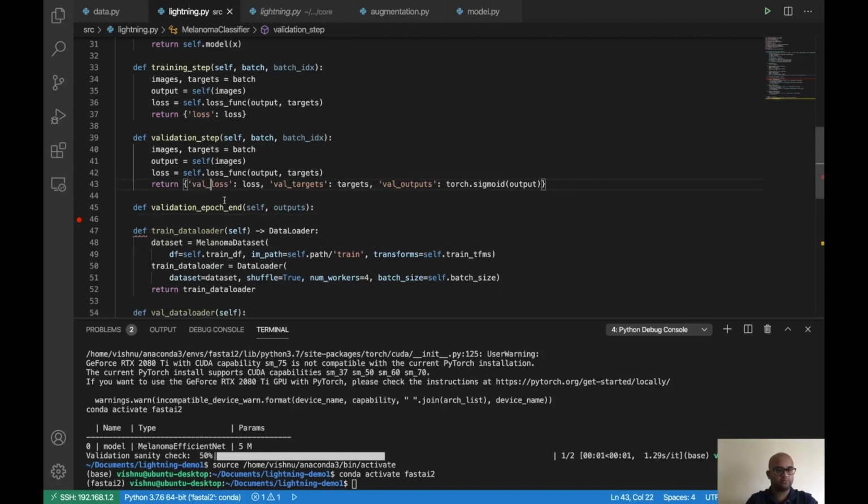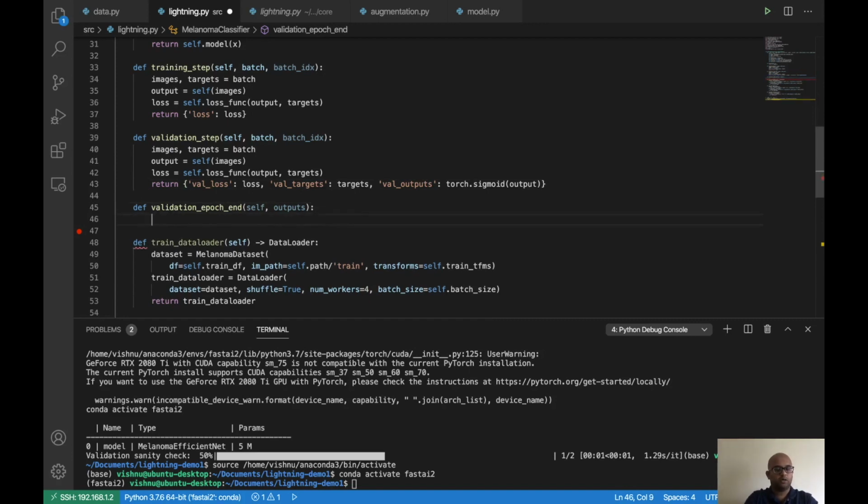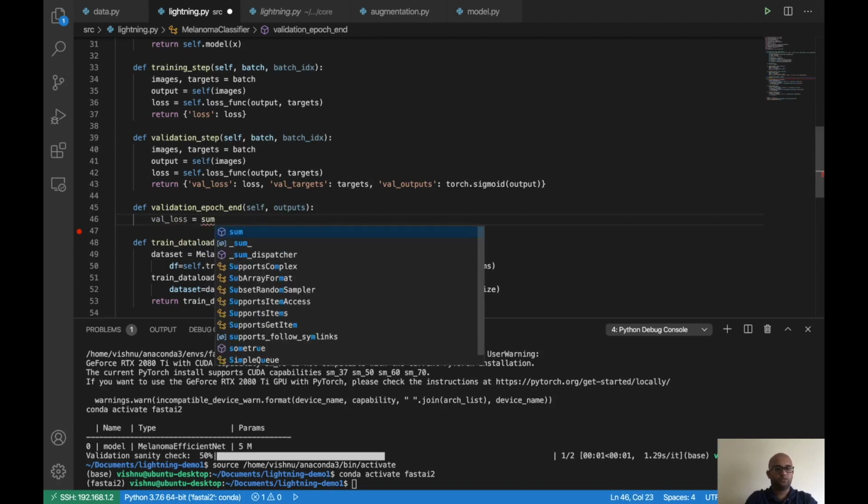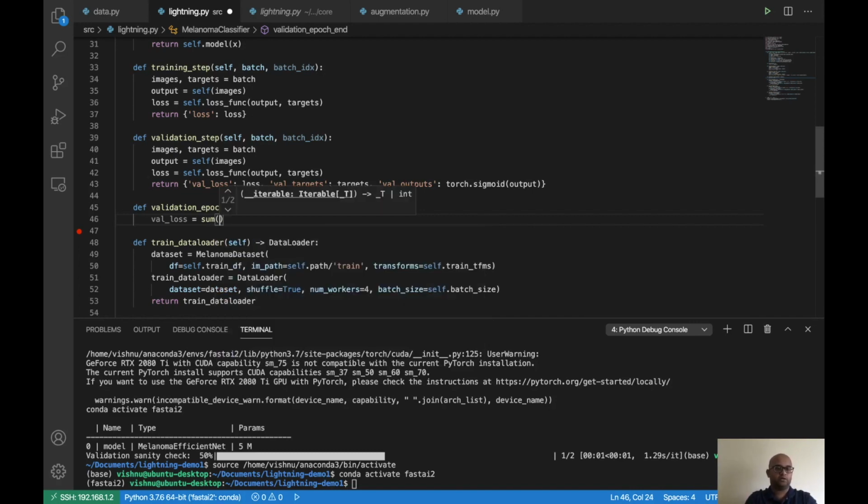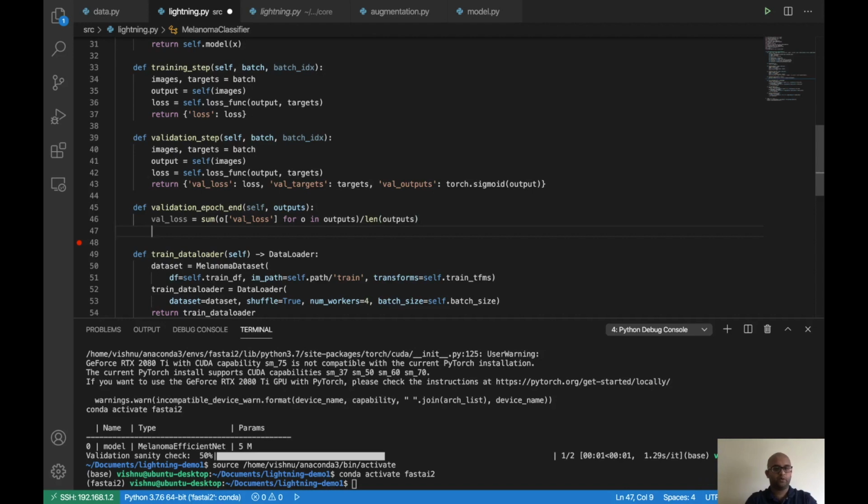Let me call it val loss. You can just call it anything you want. Then let's say val loss equal to, what do you want to do? You want to take all the losses from each step and sum it and then divide it by the length of outputs, basically you want to take an average of the entire losses, right? So I'm using for some object in outputs, O of val loss that we are going to get from each step, and say length of outputs. So we should be getting val loss.